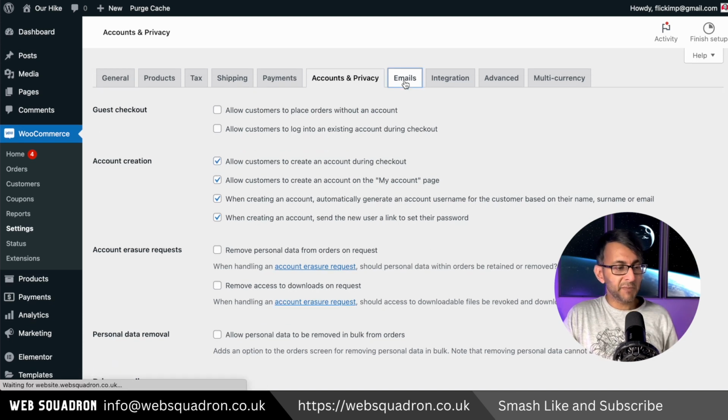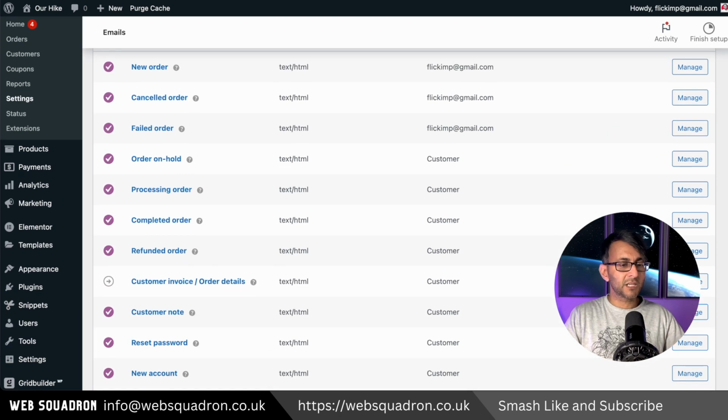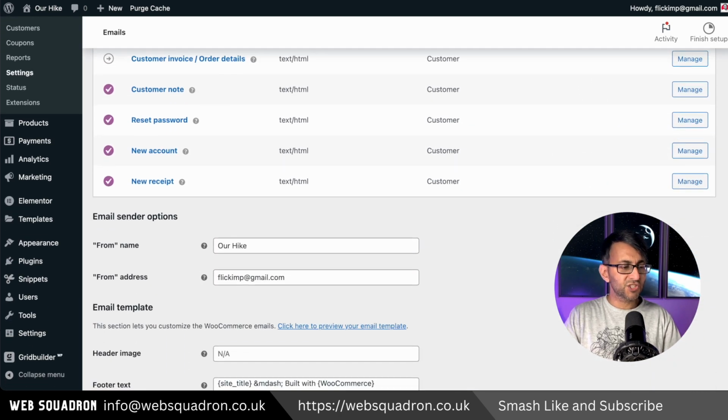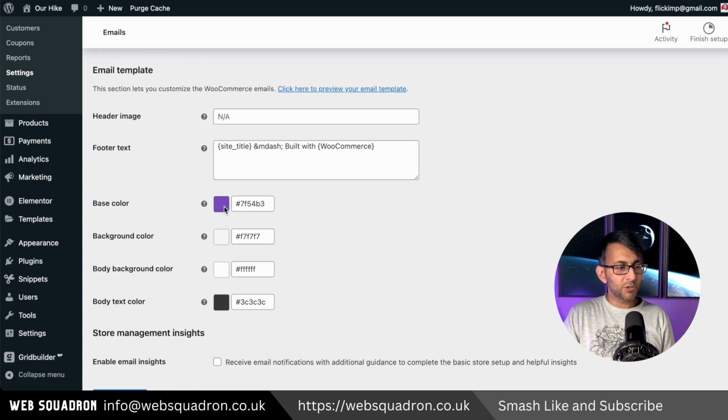Then go to the Emails tab and you can now manage, well, where are the emails going? Are they going to go to you or are they going to go to the customer? So for a new order, you probably want it to come to you, but where the customer has made an order, they would probably need to have details come back to them. To be honest, you don't really need to change any of this, but you might want to change the email address or you might want to change what is the standard color. So when they get an email, what is it going to be?